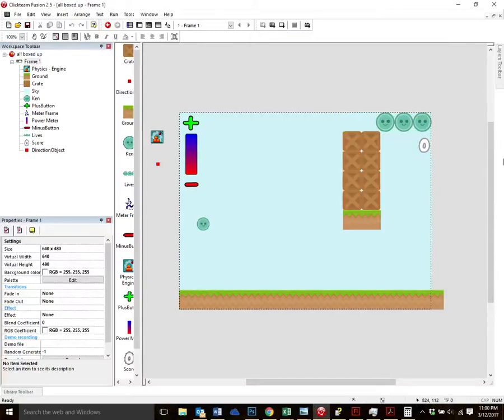Students, it's Mr. Routhier. Well, we are coming up here on part 2 of the all boxed up game, and we've got our stage all set up. We've got our frame filled in with all our goodies, and now we just need to program it.